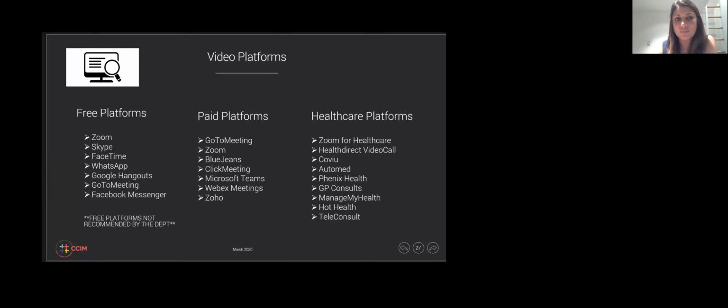There are paid platforms that are upgraded versions of the free platforms. So Zoom has Zoom for Healthcare that you could then go and use, which obviously has HIPAA compliance. HIPAA compliance is more relevant in the US, but it definitely makes you more comfortable that they've met some of those privacy standards. But in Australia, we don't have a HIPAA equivalent. But there is the Health Direct video call, which is powered by CoView, and that one has HIPAA compliance. It's an Australian company, but I'm not sure about some of the others, and I think it's worth looking into them. There are a lot of providers that have come up recently who provide healthcare specific platforms.